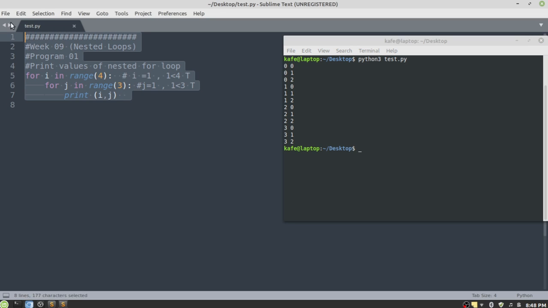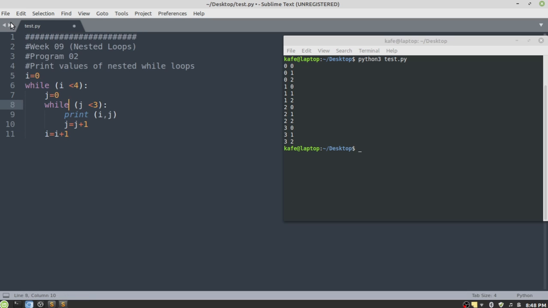Now the same program, but now by using the while loop. In this program, we want to display the same output but by using a while loop instead of a for loop. In the previous program we used a for loop. In this program we are using the while loop.